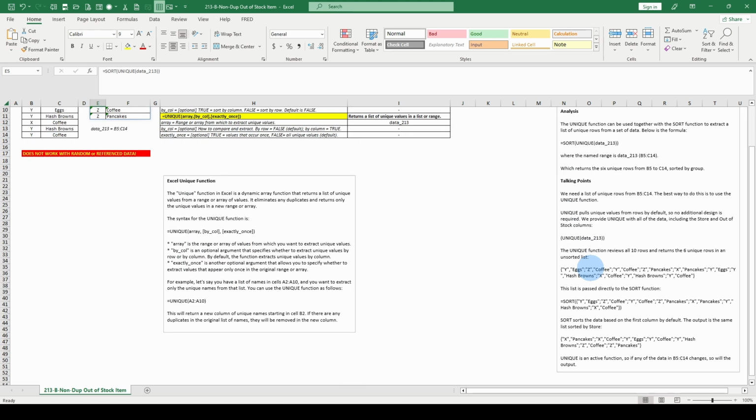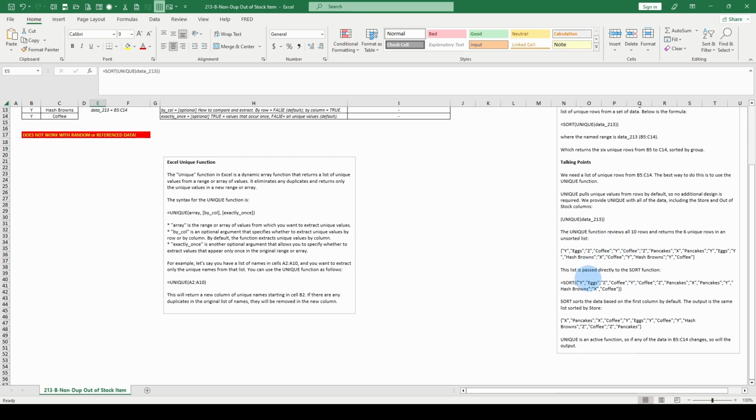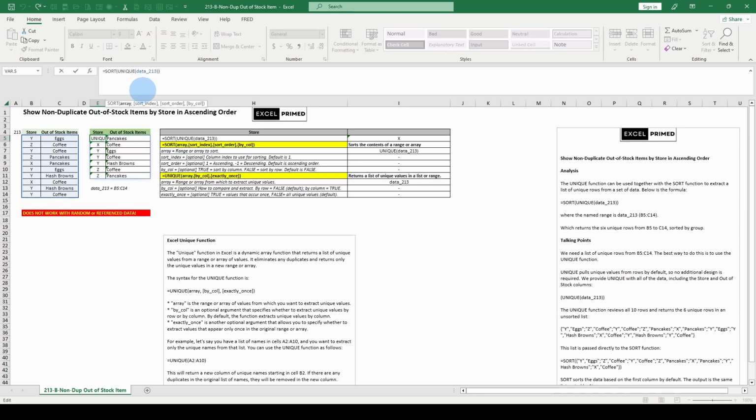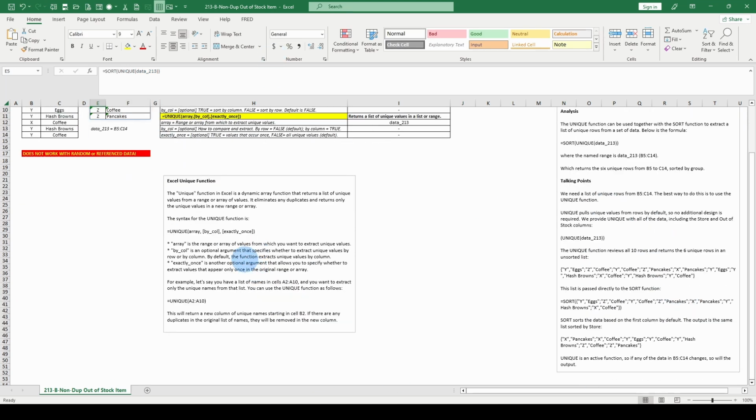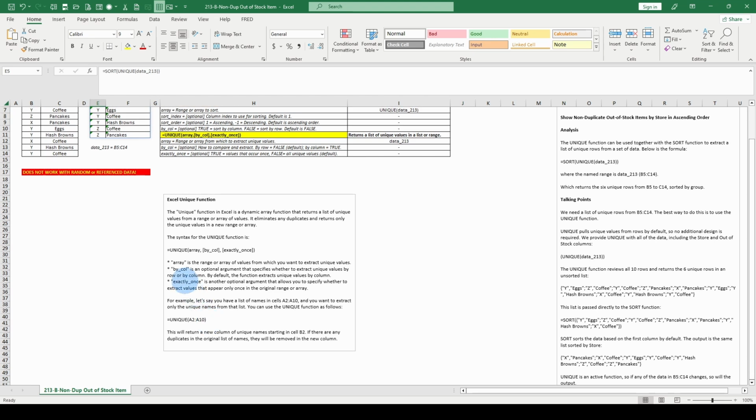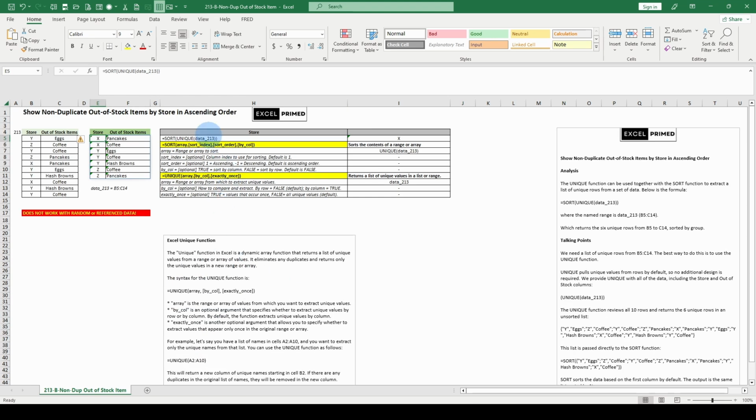Let's dive in here. Over on the far right is an overview. We can hit F9, what have you. Here it's written out. I'm not going to spend a lot of time on this right up. Here is the unique function. The exact once, again, is optional, and we're not going to use that here. We're just going to focus on the sort unique formula.